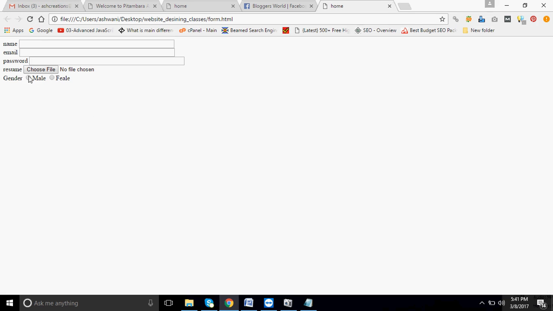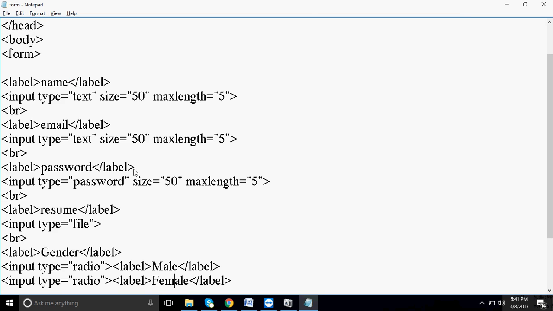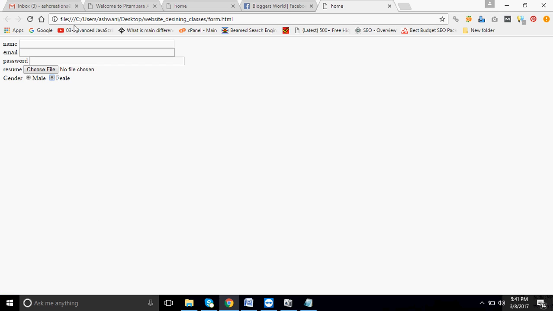Why? Because we haven't given any kind of name, so that it will recognize these are part of the same field. So I am going to give some name to them so that it will recognize that these are part of the same field. So we are giving the name as gender. You can see it will work.